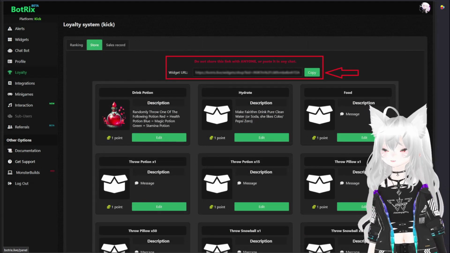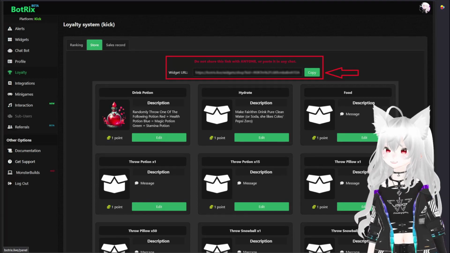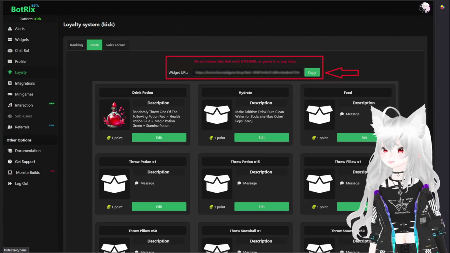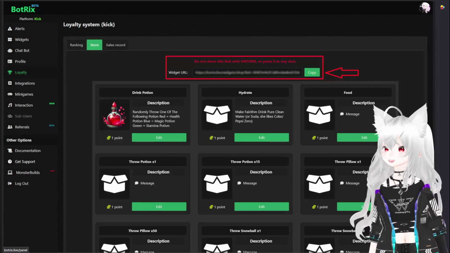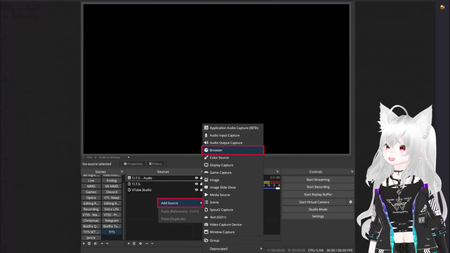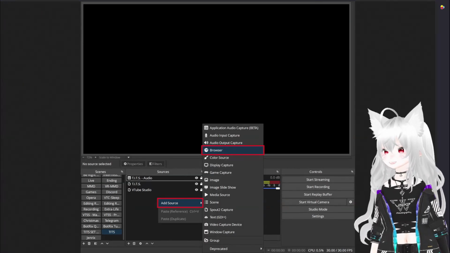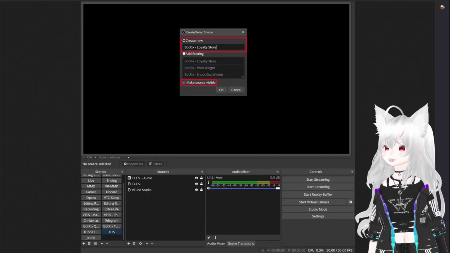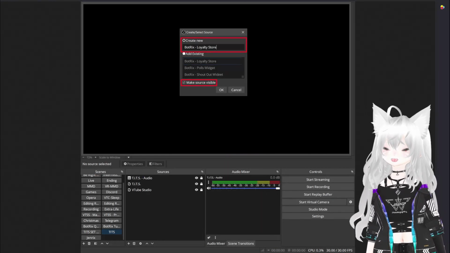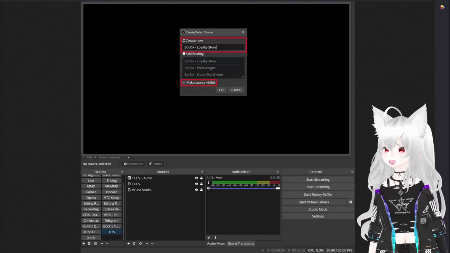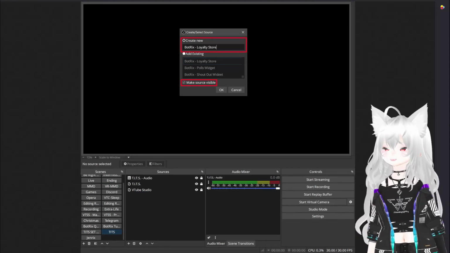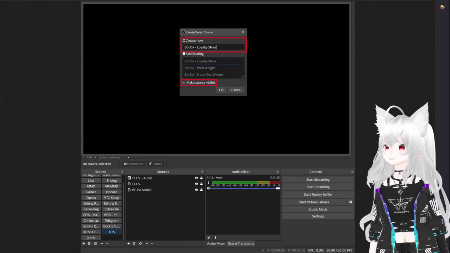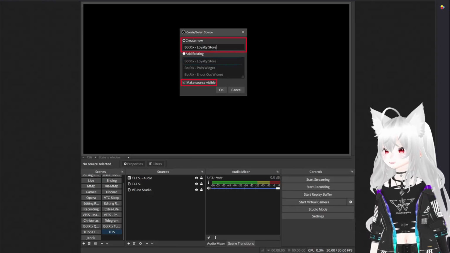Now, scroll up to the top of your page, look for your widget URL, click the copy button. This will copy the URL. Then we're going to head over to OBS. In OBS, right-click in source, select add source, select browser. This will prompt up a window. Select create new. We're going to type in BotRix-loyalty store. This will keep it organized. Then we're going to make sure make source visible is checked on, and then hit OK.